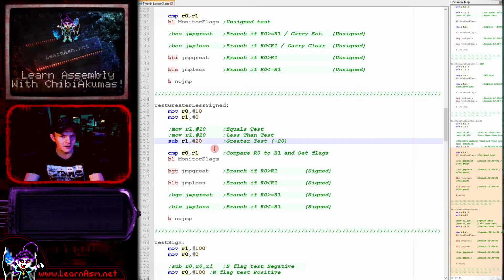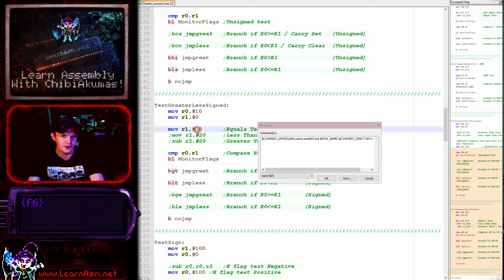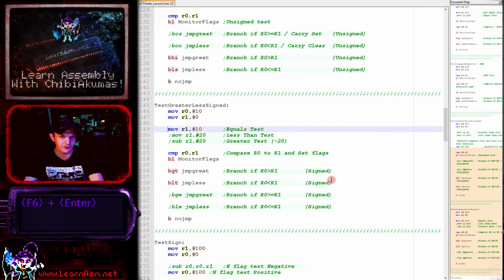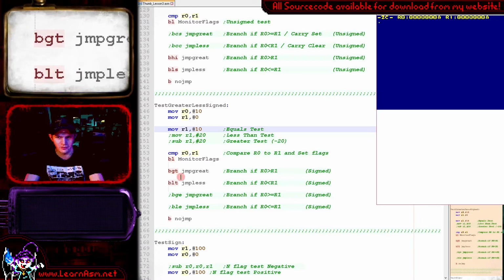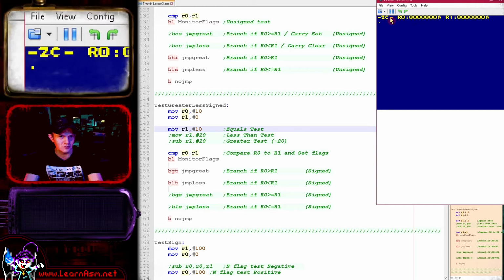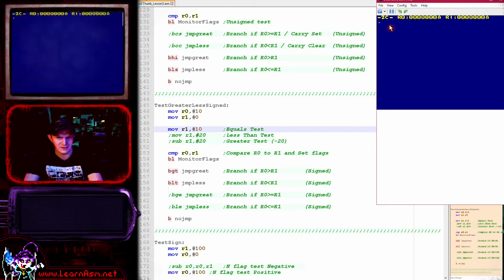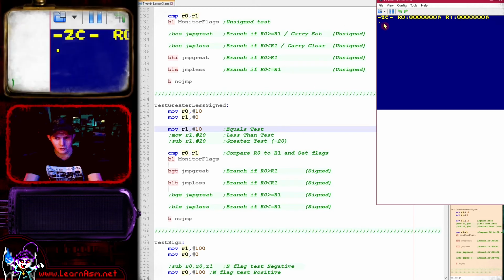Now once again though, the commands we will want to use will vary depending on how we want to respond if the two values are the same. In this case, both of these will only respond if the value is greater than or less than. So where the two are the same, we've actually skipped through to this no jump command, which has just shown a dot on the screen.